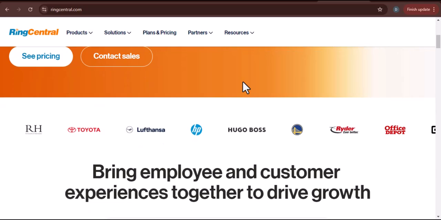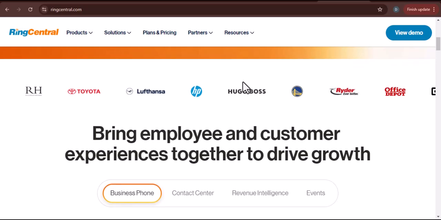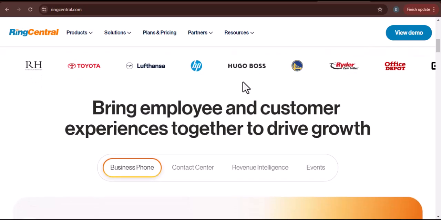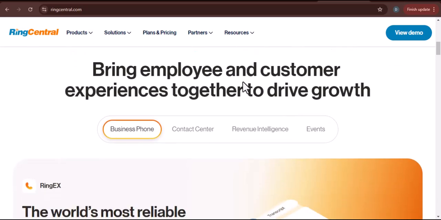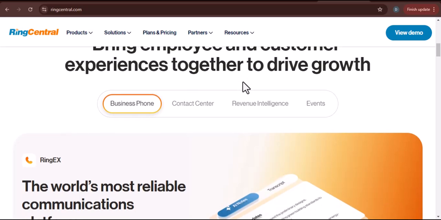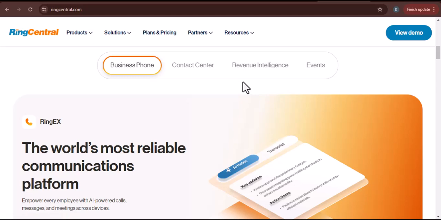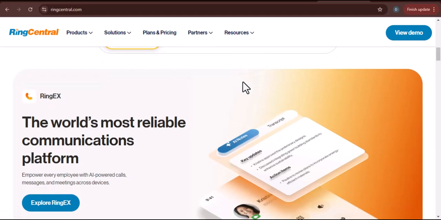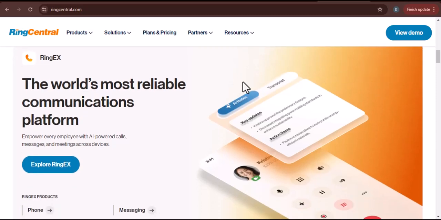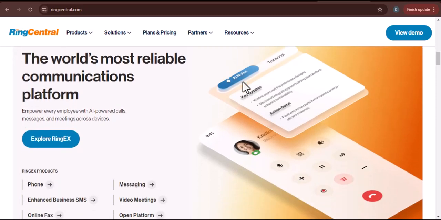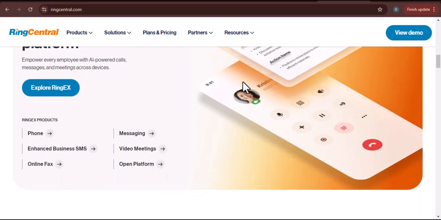Fifth, review and adjust regularly. Your work schedule and communication needs can change. Make it a habit to periodically review your call forwarding settings in the RingCentral app to ensure they still align with your current requirements. And finally, don't forget about call notifications. Even if you're forwarding calls, you can still choose to receive notifications on your mobile device about missed calls or calls that were forwarded. This keeps you in the loop without necessarily having to answer every call yourself. You'll usually find these notification settings within the app's general settings.